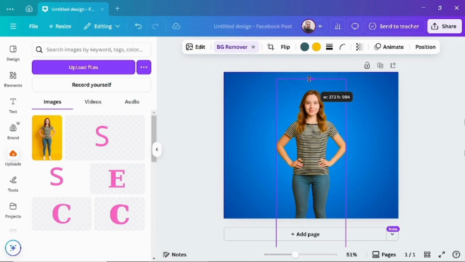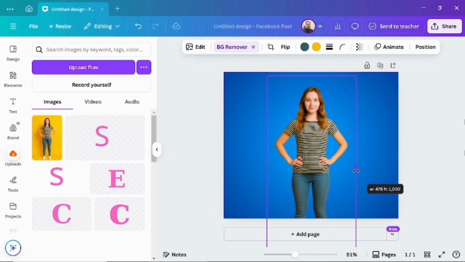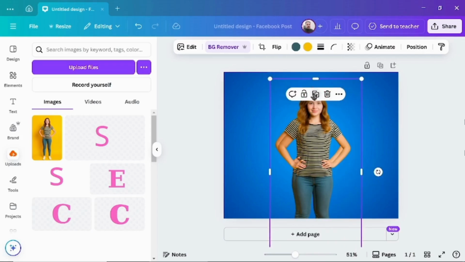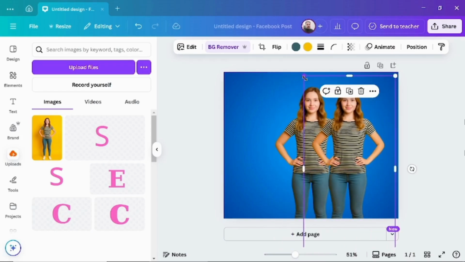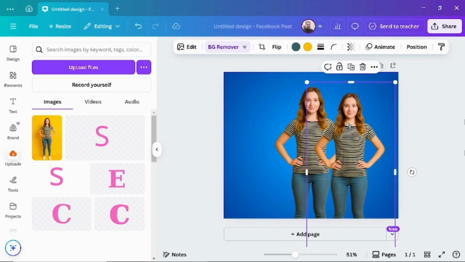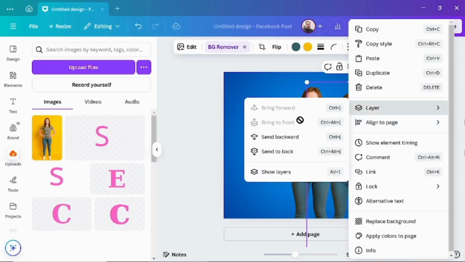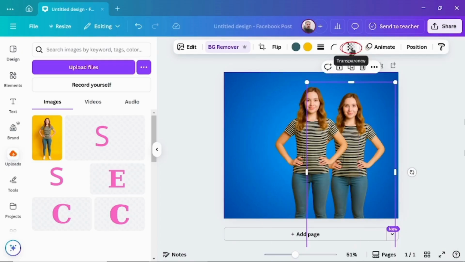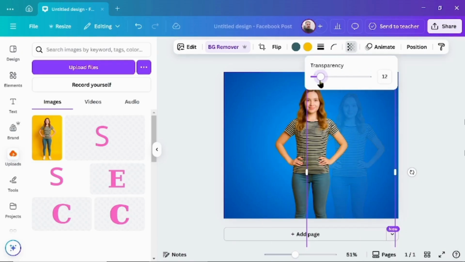Resize the image as needed. Duplicate the image by clicking here. Resize the image and place it behind using the Layers panel. Go to Transparency and adjust it as you like.